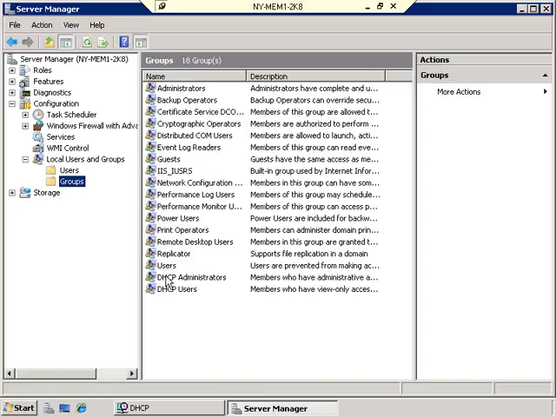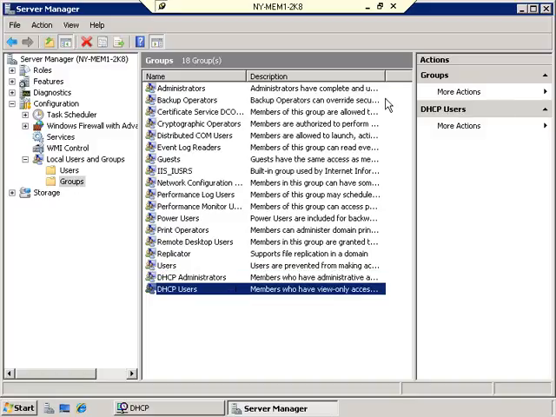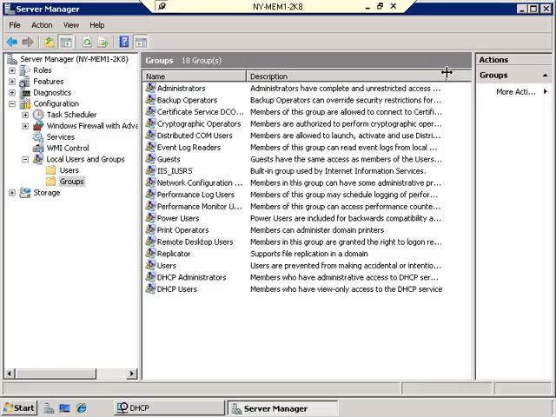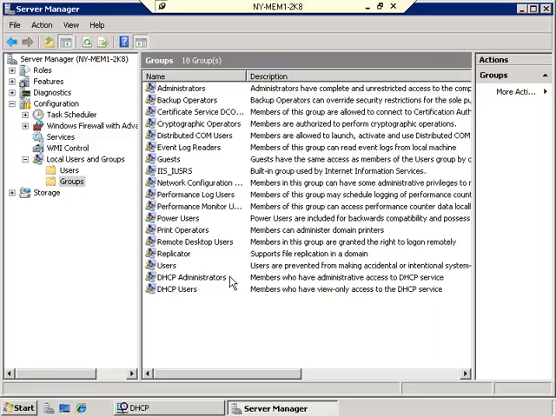You will see that there are 2 additional groups that you wouldn't find on other servers unless they have the DHCP server service installed. And these 2 groups are DHCP administrators and users. And this is pretty much what it says right here. Let me go ahead and expand this so we can see it. A little bit more. There we go. DHCP administrators, members of this group, have full administrative access to the DHCP service. So if there is somebody who you want to delegate out the managing of a DHCP server, you may want to make them a member of the DHCP administrators group.